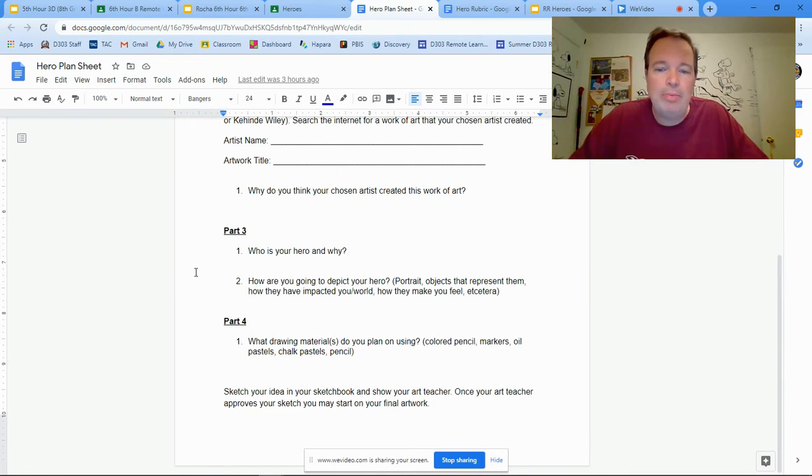Are you just going to use pencil and paper, colored pencils, markers, whatever you have at home? What are you going to use to create this? Then we're going to start sketching the ideas in your sketchbook and show it to me, okay? Once I approve your sketch, then you can go on. You don't have to work on that now, okay? You can start working on it on Wednesday or on Thursday. You don't need to work on this yet, okay? This is just to introduce you to it and to answer any questions if you have them via email.